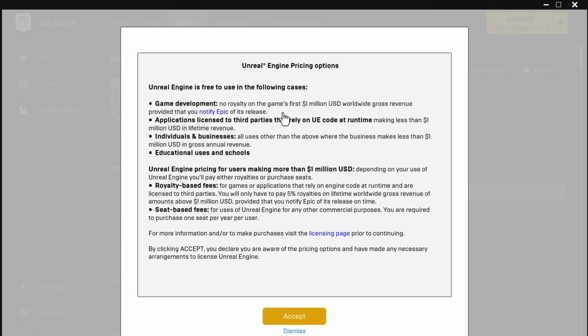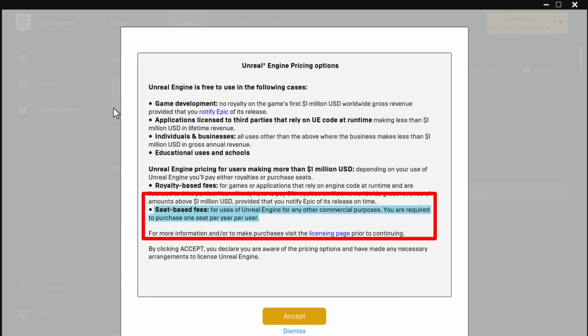There is an update in the way that pricing works for Unreal Engine 5, and this is all down to a new EULA you're going to have to agree to. Now, most of this has stayed the same. If you make less than $1 million, you get $1 million in gross revenue before you have to start paying them royalties. This applies in a number of different business cases. Now, the big part that has changed is right here: seat-based fees. So for uses of Unreal Engine for any other commercial purposes, you are required to purchase one seat per year per user. So that's probably mostly coming down to people using this for film visualization and that kind of stuff. Now that is taking effect with Unreal Engine 5.5.